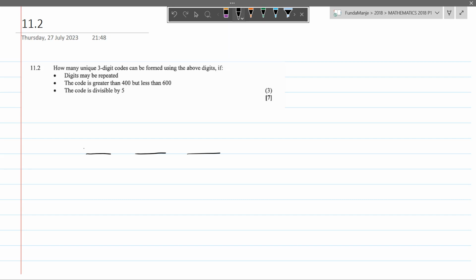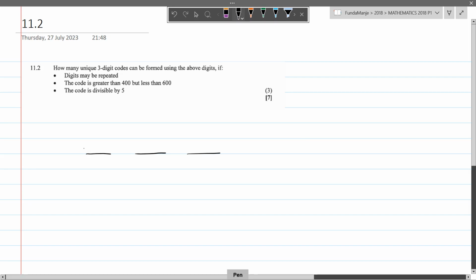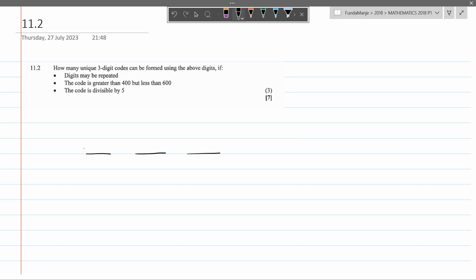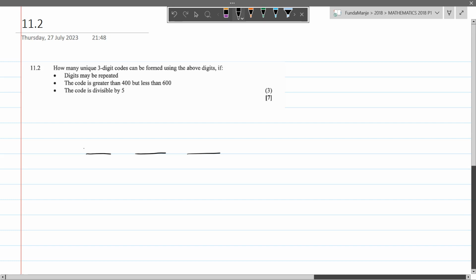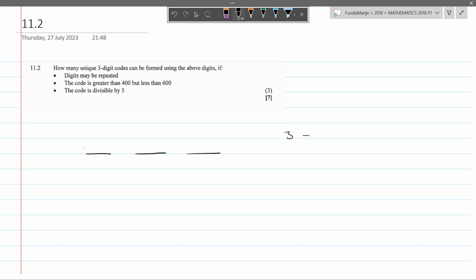Out of the total digits we have 7 total digits, and that is 7. The digits that we had were, let's take a look, 3 to 9. So we had 3 to 9. Then now we have certain restrictions. They say the code is greater than 400 but less than 600.